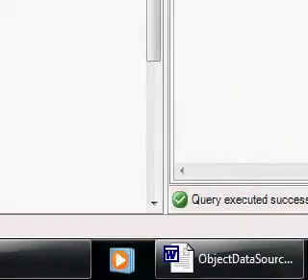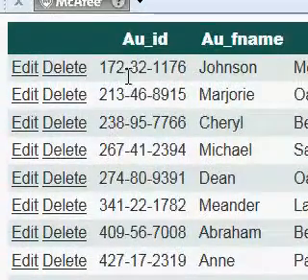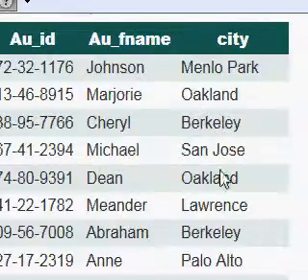So in this article you learned how to use the object data source with the data grid control. I'll see you all in the next article.